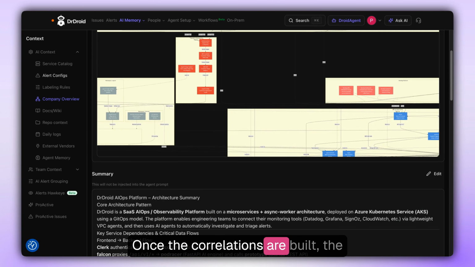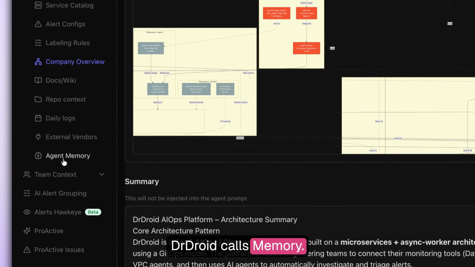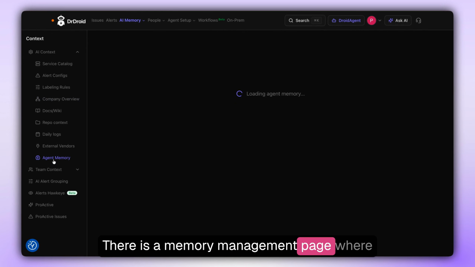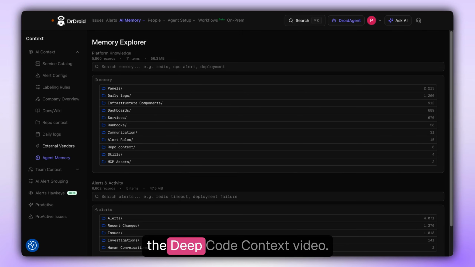Once the correlations are built, the processed data gets indexed into what DrDroid calls memory. There is a memory management page where we can see the full index. For more detail about memory, check out the Deep Code Context video. The link is in the comments.